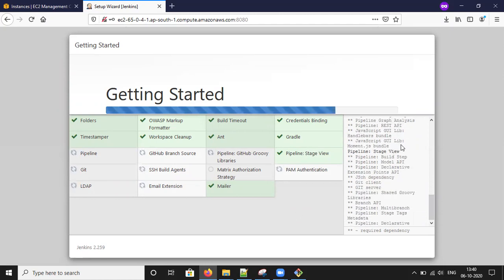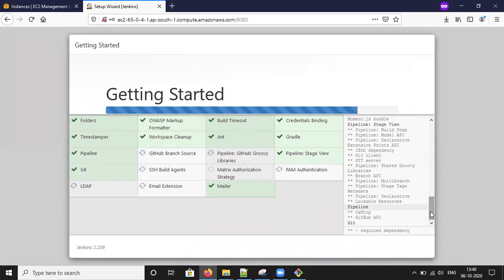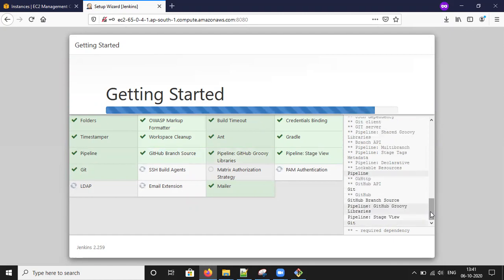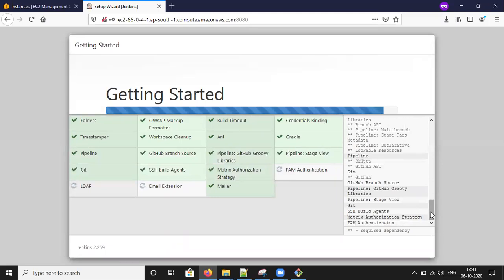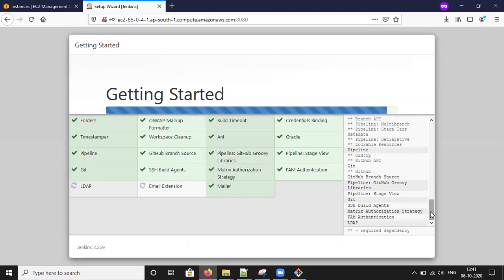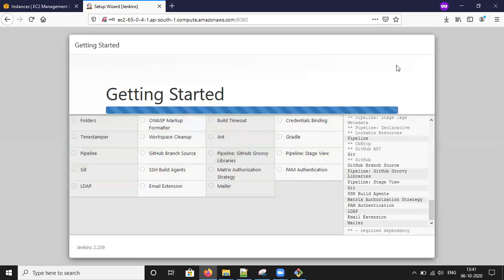In the right panel, you can see the logs. In the bottom, you can see the Jenkins version 2.259.